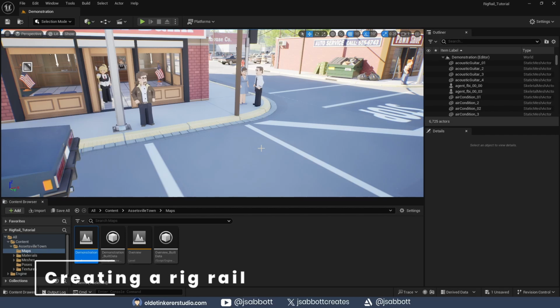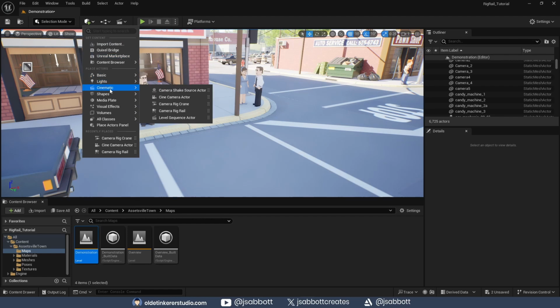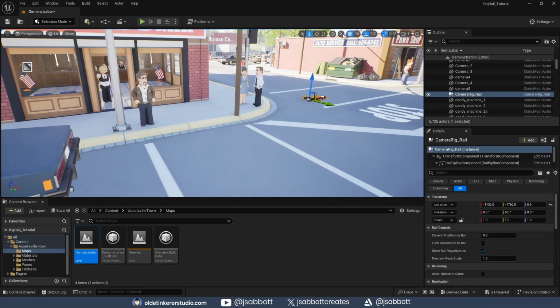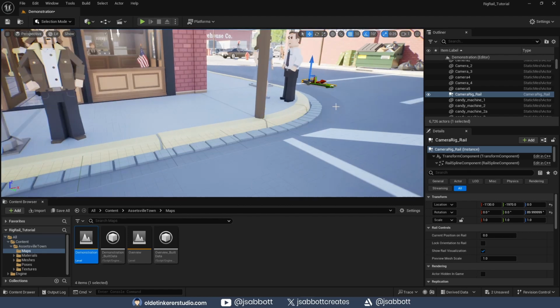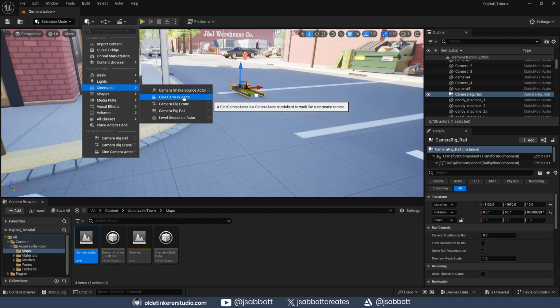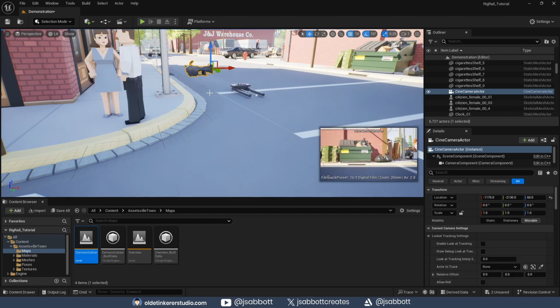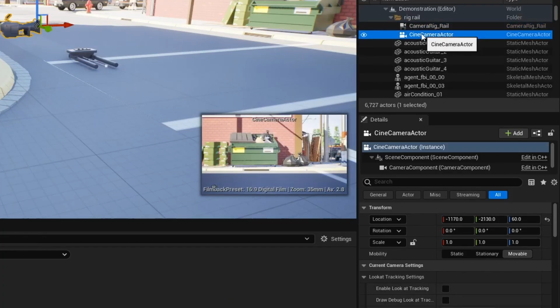I'll be using a map I have in my library from Epic Games. In the Place Actors menu, under the Cinematics menu, I'll choose the camera rig rail and place it into the scene. I add a Cinecamera actor. I parent the camera to the rig rail by dragging the camera and the outliner onto the rig rail.